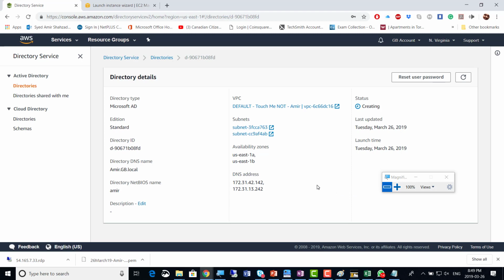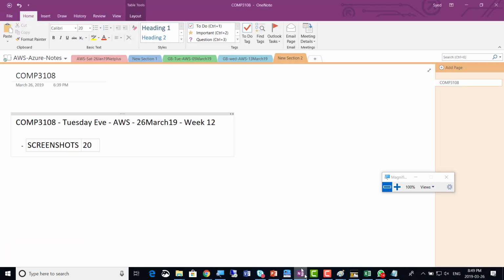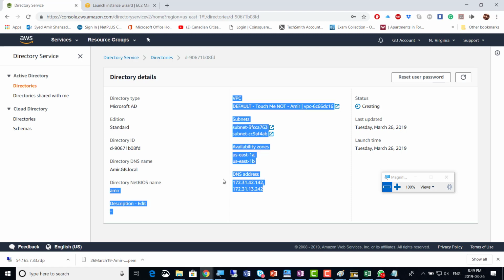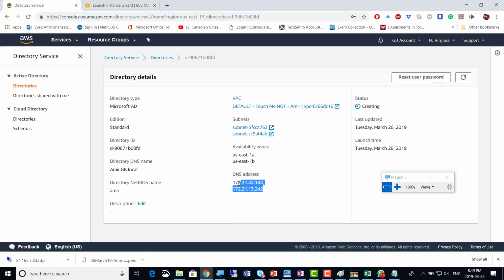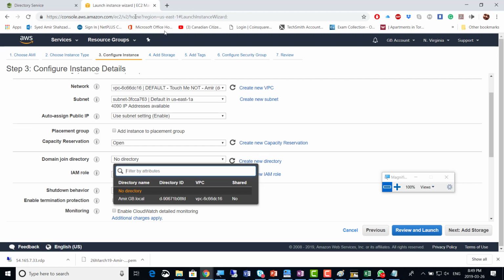Yeah, the page is now showing the DNSs as well. Yep. So take screenshot number 21 here, with the DNS showing already, right? The screenshots also tell us that initially it will not show DNS, but later it will. So the DNS addresses are showing here. Now that's good enough. Let's go to launch instance here.